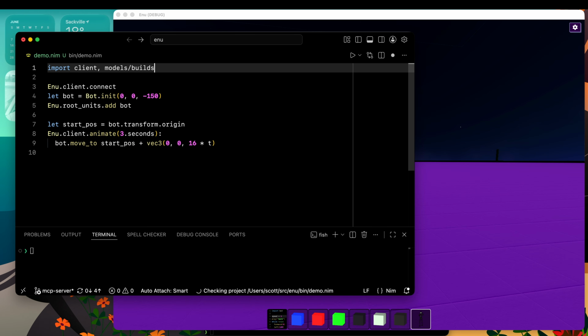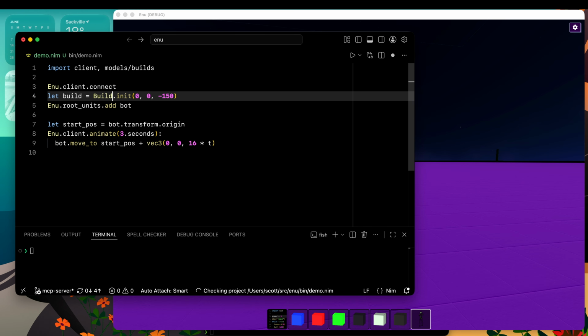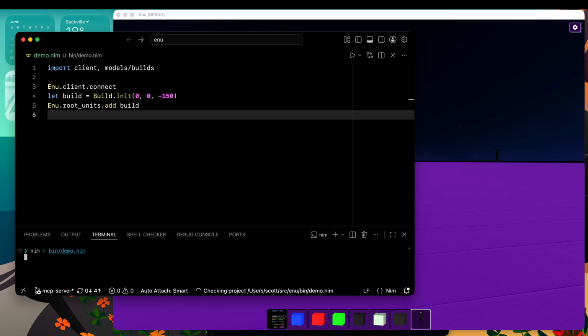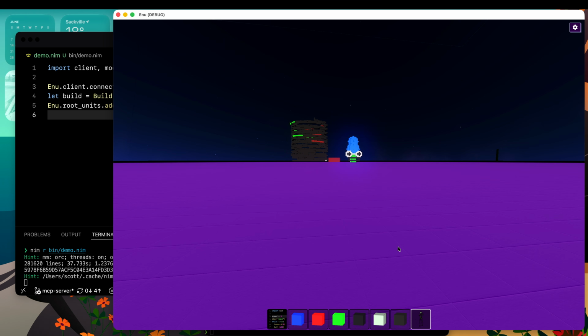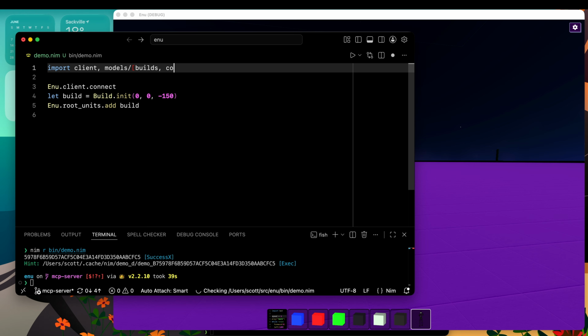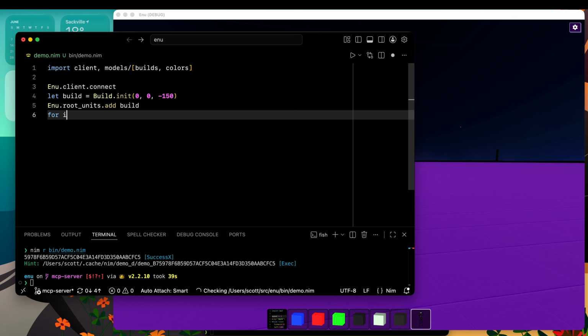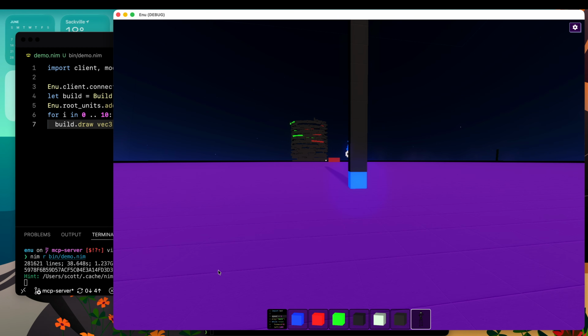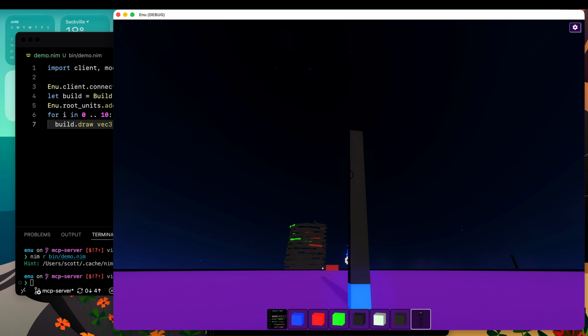Let's try a build instead of a bot. By default, a build is just a single block, so that's all you get for now. Let's add a few more voxels. We'll have to import the colors module so we can set different block colors. Now we'll add voxels in a for loop. Draw takes the position, a voxel type, and a color. There are computed voxels and manual voxels. Computed voxels get cleaned up automatically each time a script runs. There's our build. Let's try something bigger.